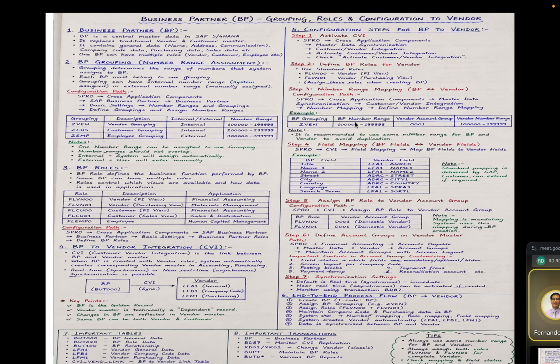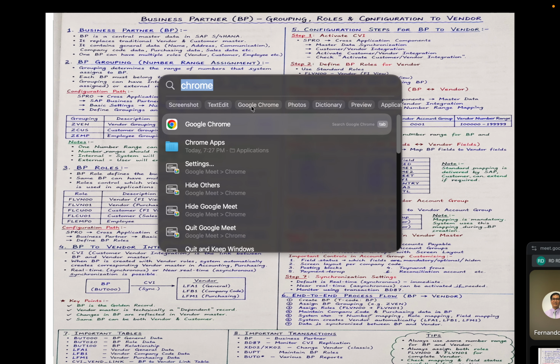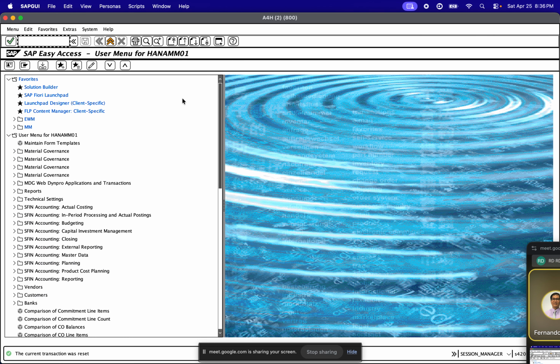Clear? Here is one single transaction code. You can use the same transaction code to create, change or anything. If you want to change, you can go to change here only. There are no separate transaction codes for change. You can see the pencil button here, to change and display the BP.